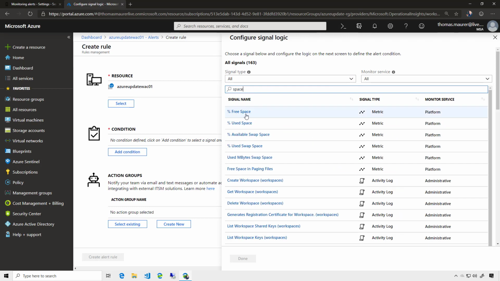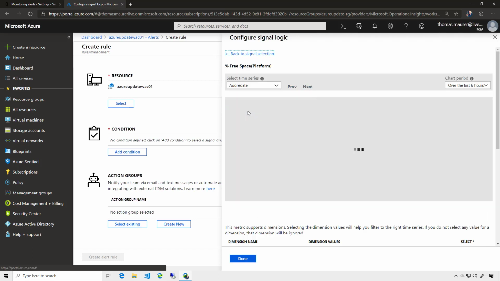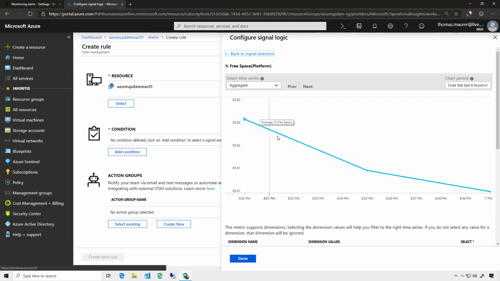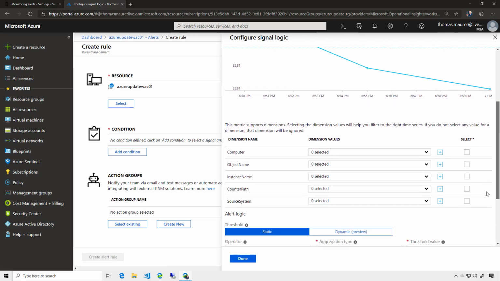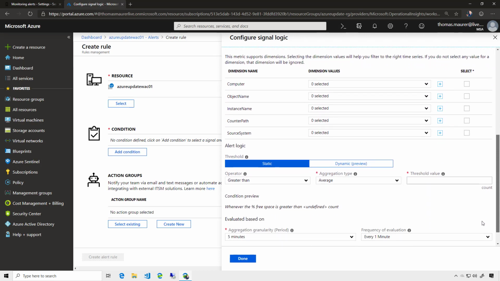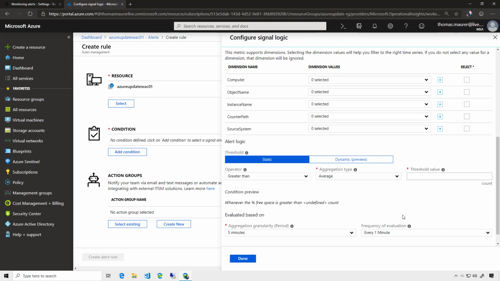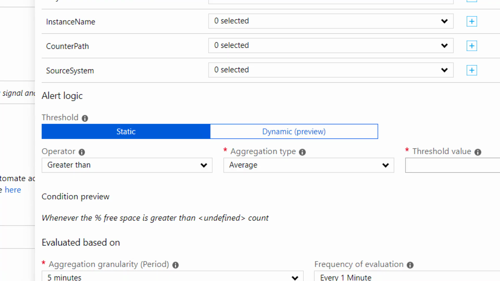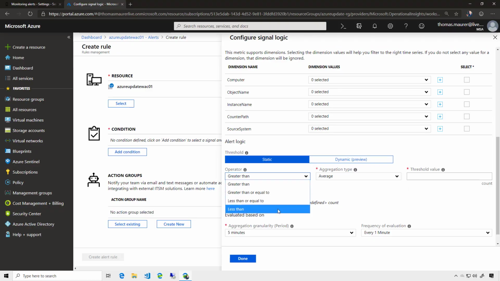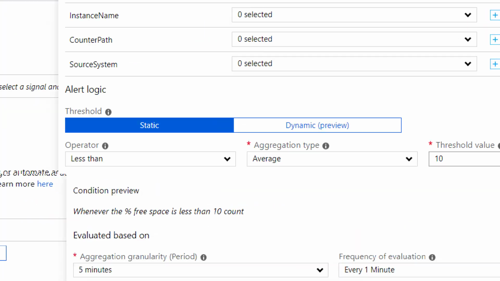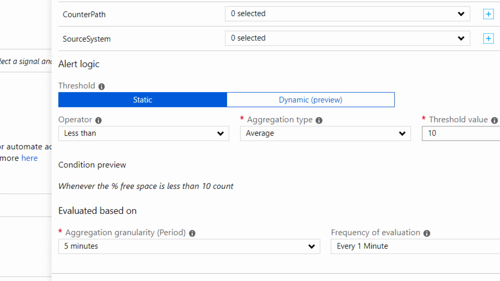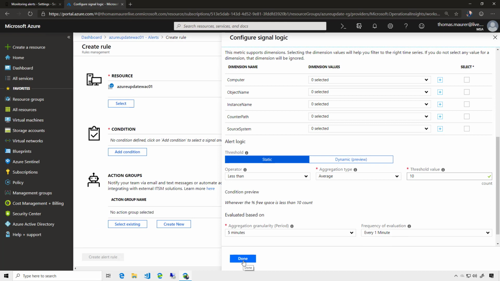So I can see there is a signal called percentage free space. So that sounds perfect. Let's click on that. And we can also see how the data we had was aggregated. If we scroll down here, we can basically select if that just counts for a specific server, and we select the server. And here we can also enter the threshold. So what we want to do here is, if disk space is less than, let's say, 10%, then we should trigger the specific action, right? So that's basically what I want to do.